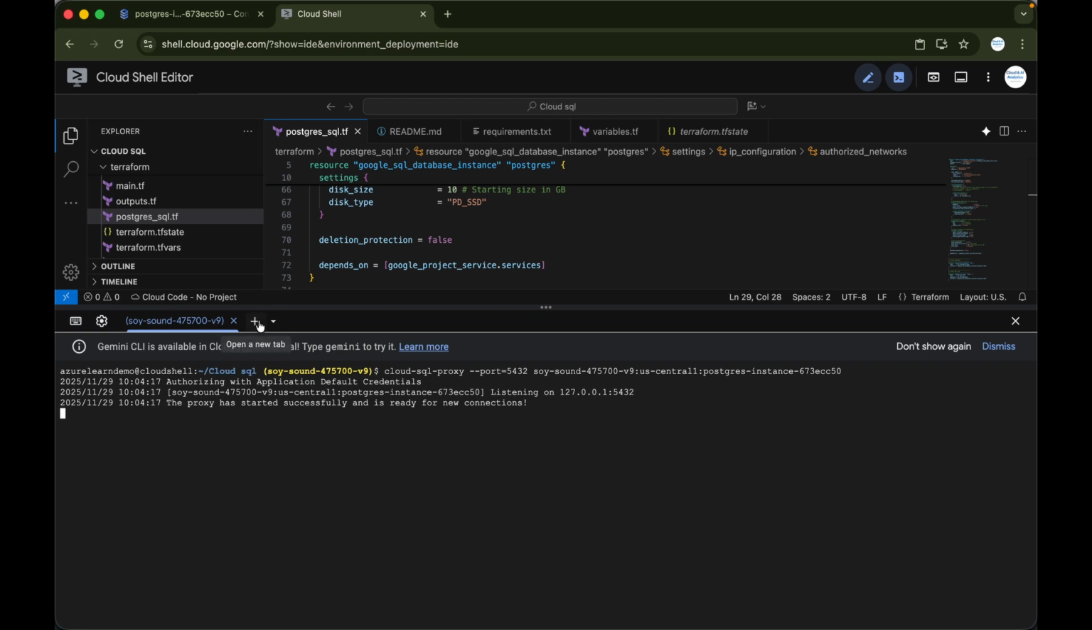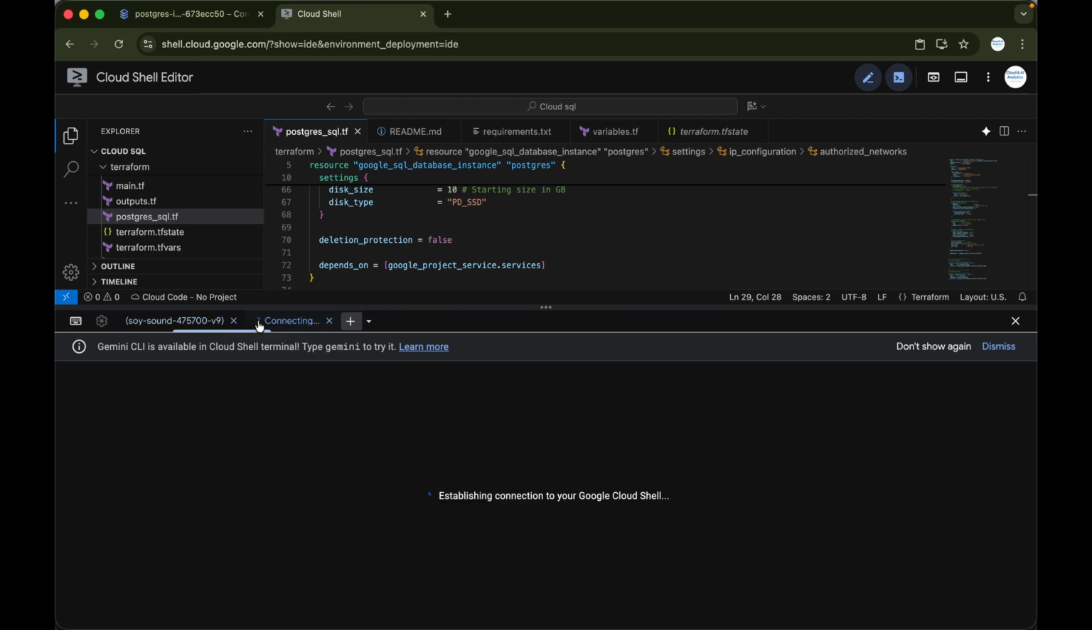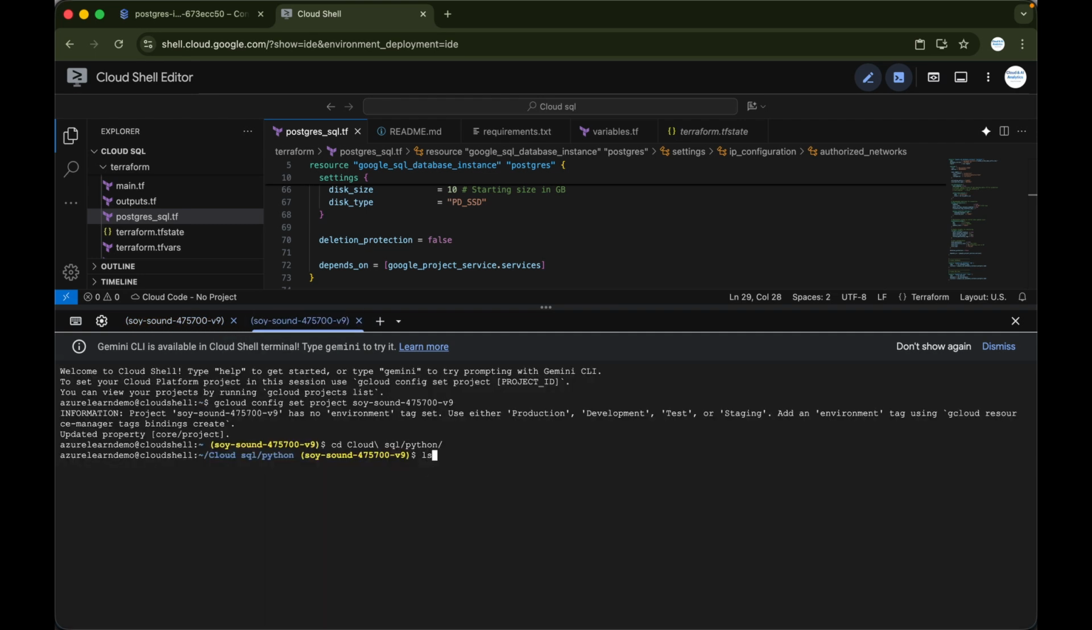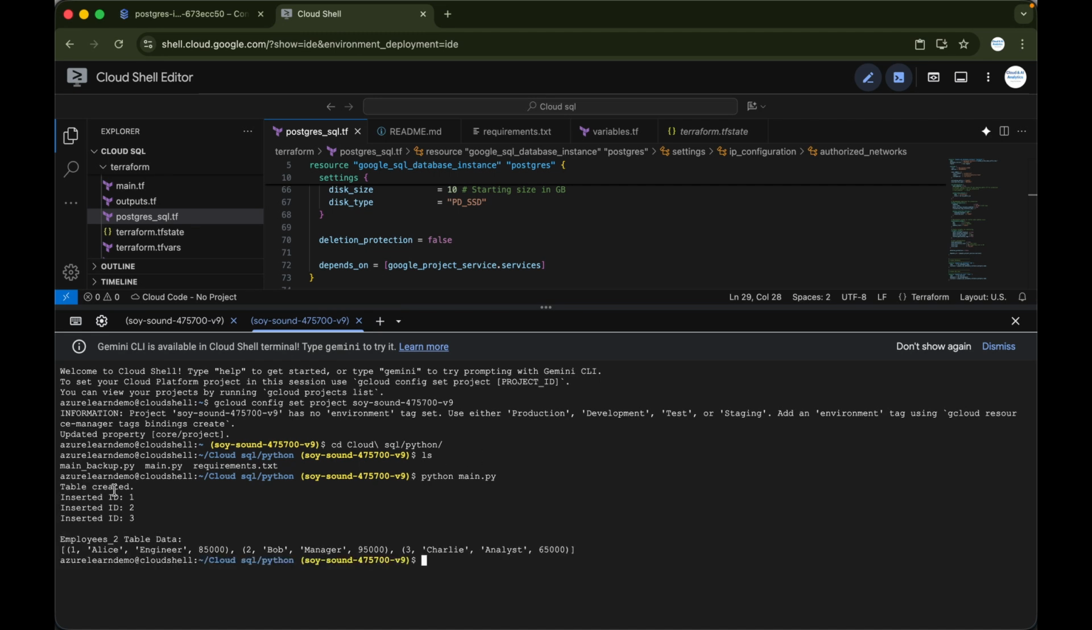So I'll just create a new window, basically a new tab. Now I'm inside the proper directory. I can just do ls, and you can see main dot py. I'm going to execute this python main.py file, and this will create the table, insert the record, and execute the SQL statement as well. Here you can see table is created, inserted ID 123, and this is the employee 2 table is what I'm creating, and this is the record.